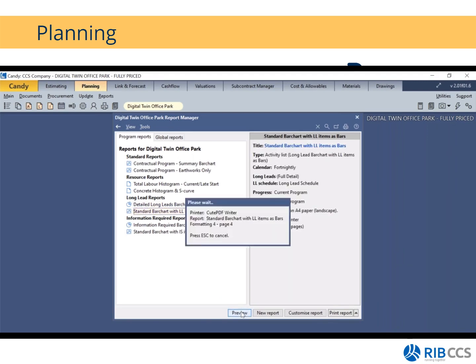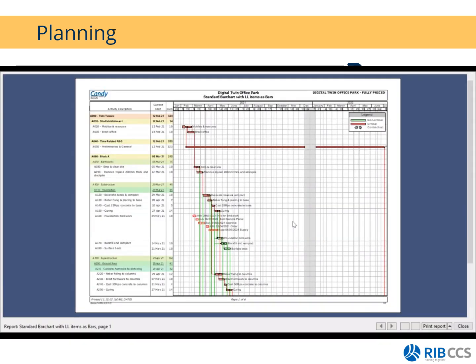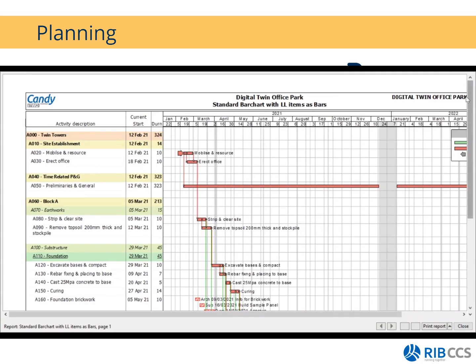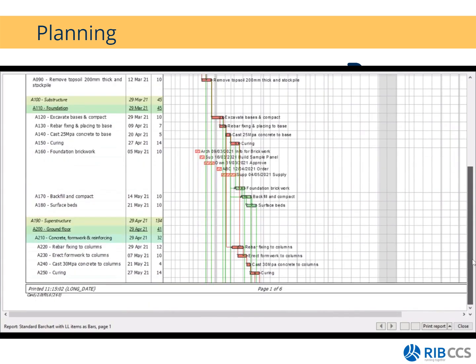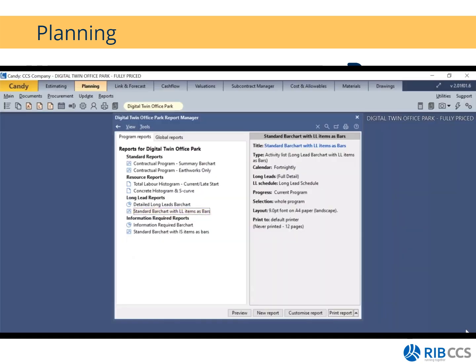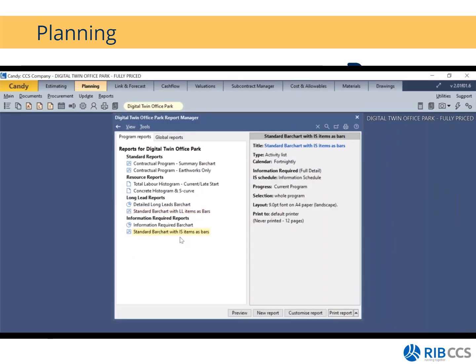All right, and then the next report we have here is you can also include your entire program. So in this case, we have all our activities, whether it's got an item listed underneath it or not. And you can still see that, yes, I have my program, my activities running nicely, but I also have my items listed above it.